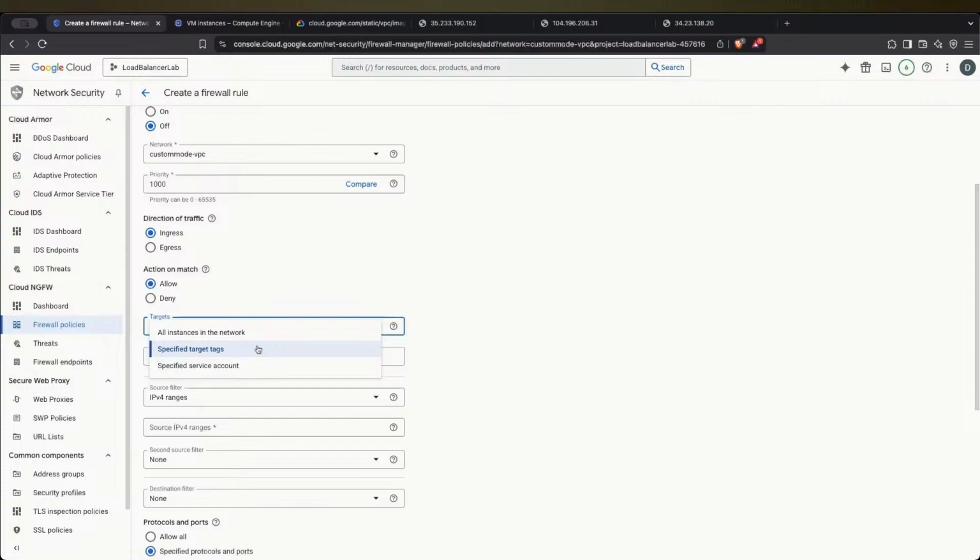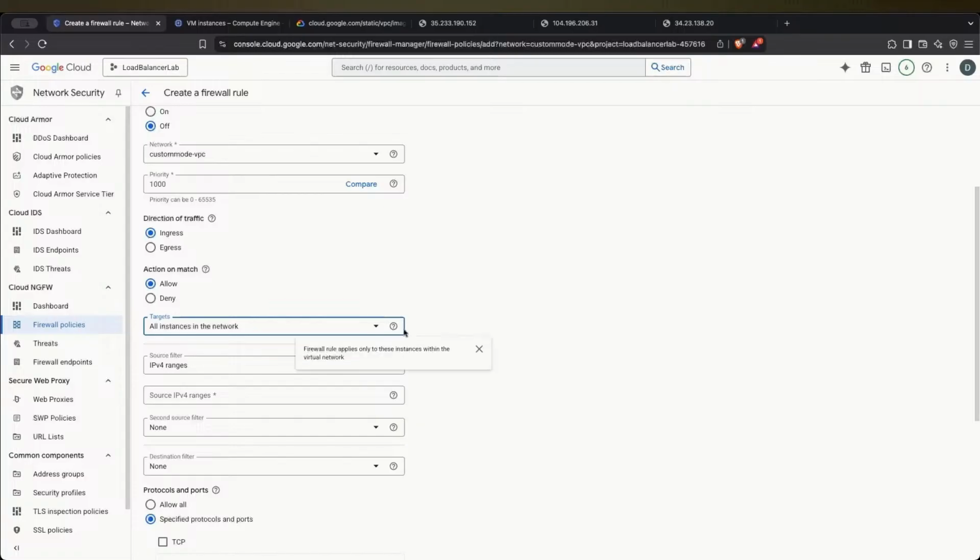There is one option to specify target tags, and another one for specified service account. I will select all instances in the network, and the source filter will be IPv4 ranges, and the range I will add here is 0.0.0.0/0. This IPv4 range means every IPv4 address that exists on the internet should be allowed by this rule.